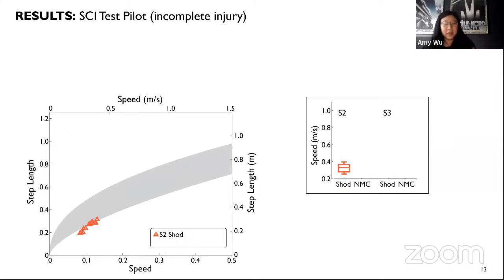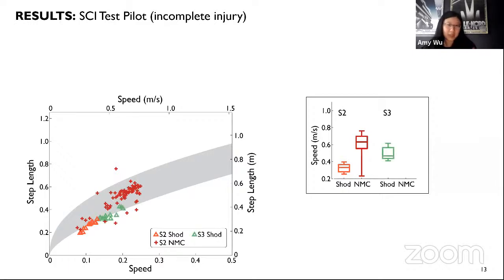And because these subjects are test pilots, are ambulatory, we can compare how they walk with and without the exoskeleton. So here, this is one subject without the exoskeleton. And then this is the same subject now with the exoskeleton and the controller. So you can see there's a wide range of speed, and they actually walk on average faster. And then taking a second subject, this is without the exoskeleton, the green triangles. And then when we put them in an exoskeleton, now they have a wider range that they can walk at, and on average, they're also faster.